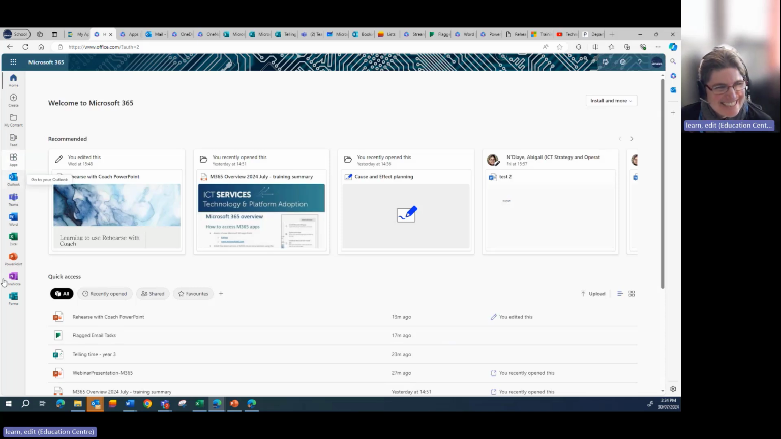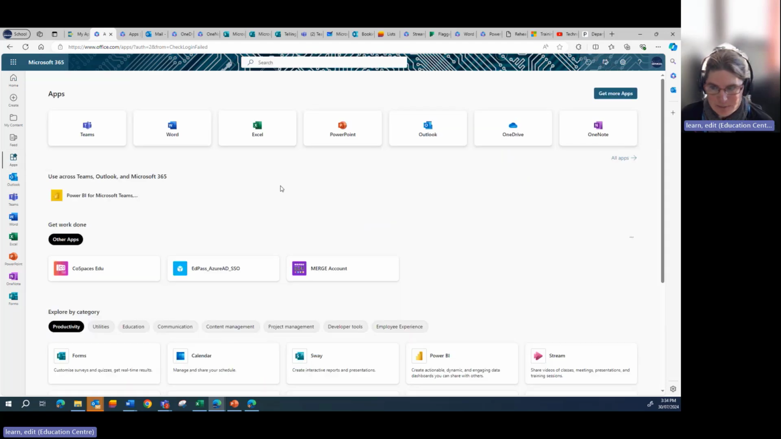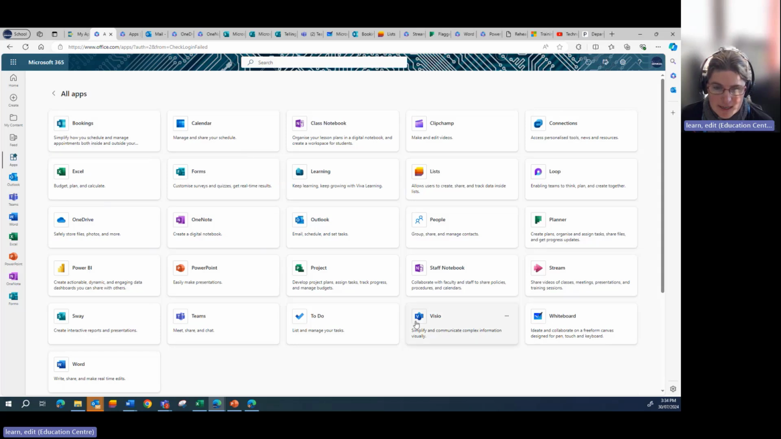Okay, so down the side here, we've got the apps, and that takes us to the all apps view. So we've got the main apps up the top here. And then if I click on all apps here, I see all the apps that I have available with my M365 license. Just be aware that some of them are not currently available for education. For example, this purple one up here, Clipchamp, that isn't currently available for education. So we're going to have a look at some of these and some of the features in this first part of the session.